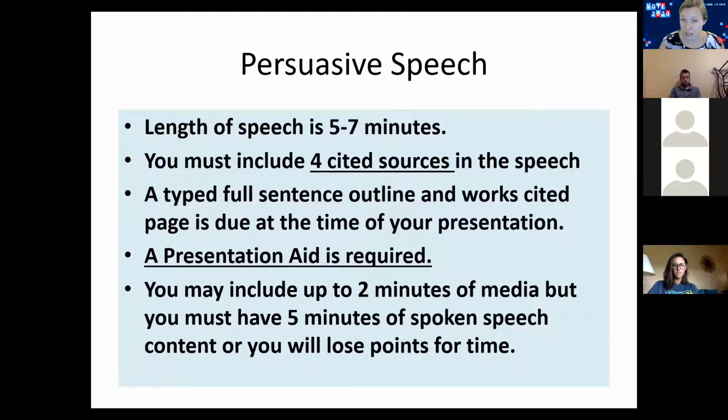And you're going to need a presentation aid. Now this time, if you're interested in using media, you can. Your media can be up to 2 minutes in length, but you must have 5 minutes of spoken content. So your speech itself must be at least 5 minutes. I don't mind where you put that media. You can put it in the middle, at the beginning, or at the end, as long as you have at least 5 minutes of spoken speech content, because I don't want you to replace your speech with someone else's media.